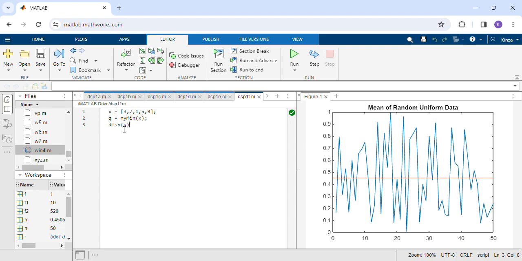In this code, I was asked to find the minimum value from a given range of random values. So simply I have taken an array of random numbers like this, and I have stored it in a variable x. Then I've created a new variable q, and here I will find the minimum value from x, and finally I'll display the result. So the result displayed will be 1.